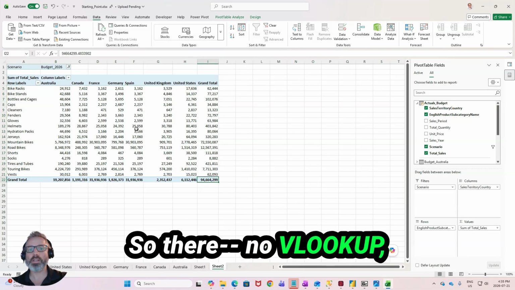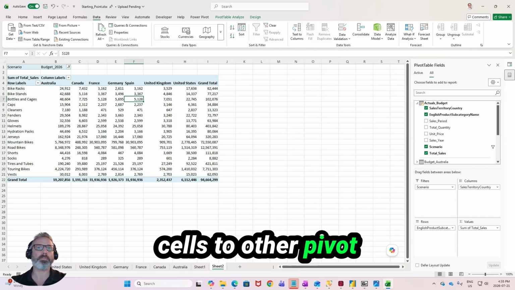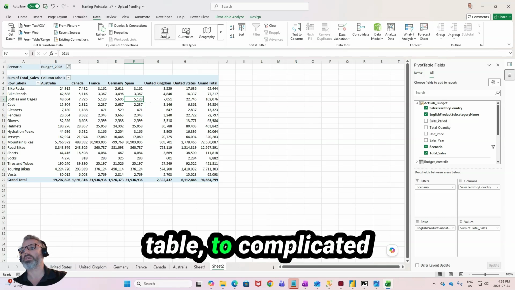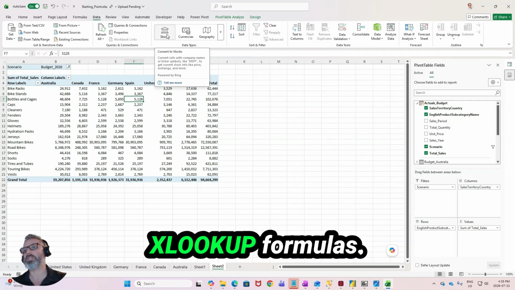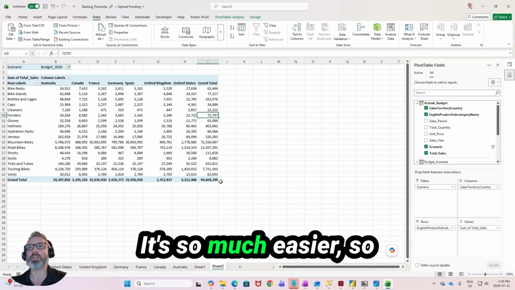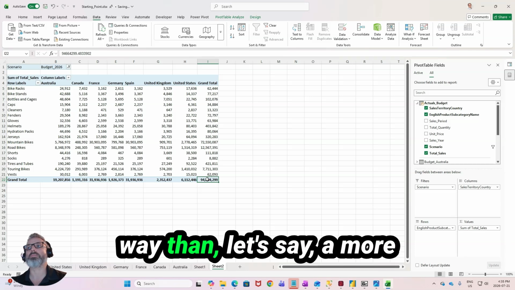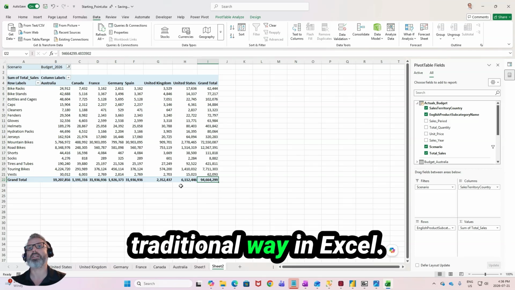So there, no VLOOKUP, no complicated reference cells to other pivot tables, no complicated XLOOKUP formulas. Everything is easy. It's so much easier, so much more powerful to work this way than, let's say, a more traditional way in Excel.